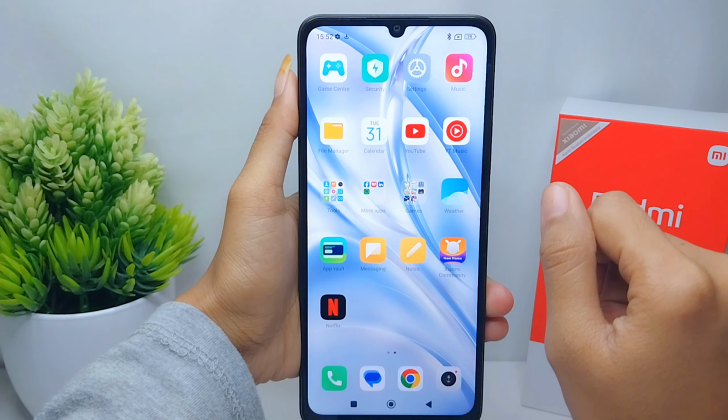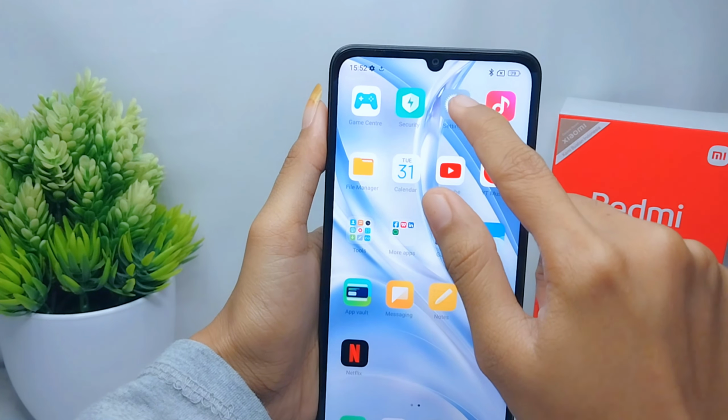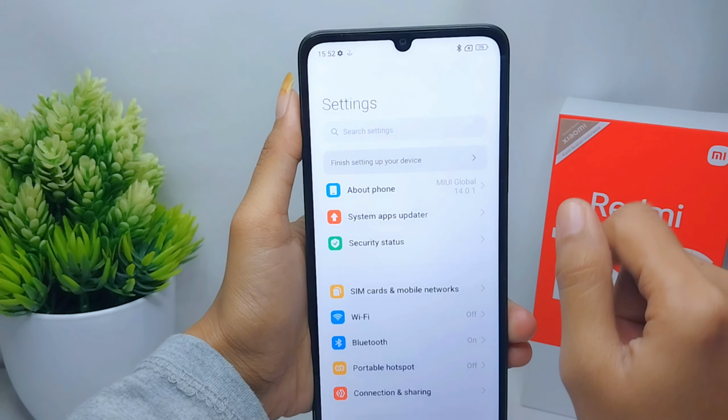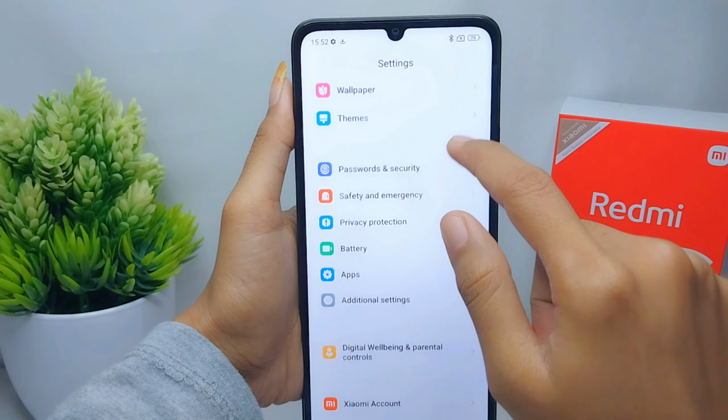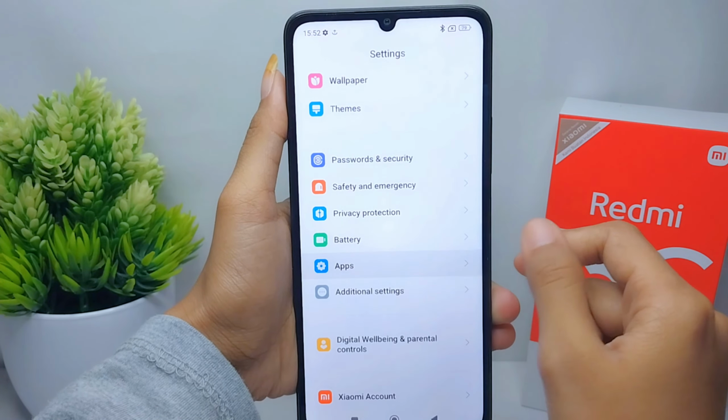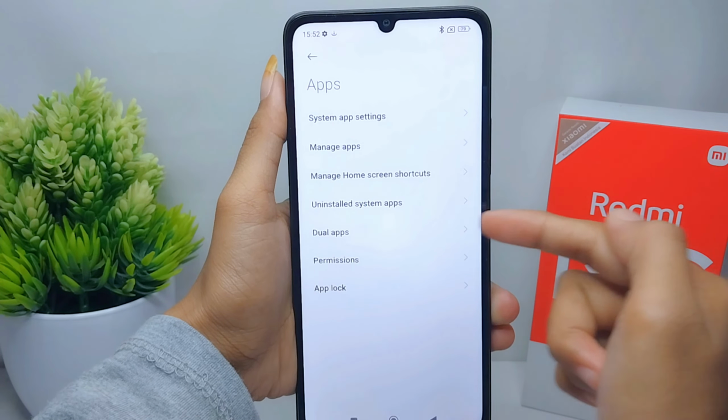First things first, go ahead and open the settings menu on your device. After that, please scroll down and then you can select the apps option. I can then press dual apps here.